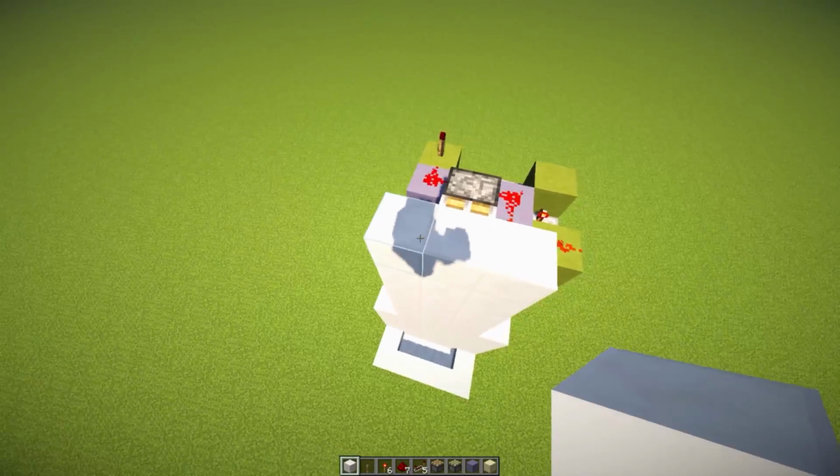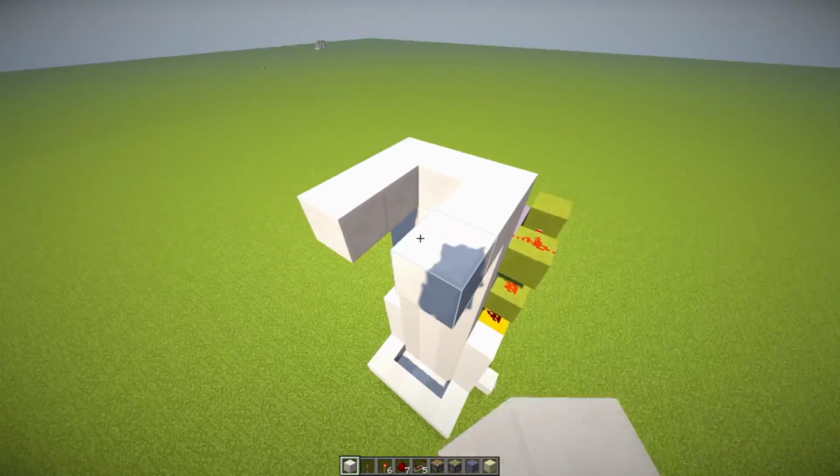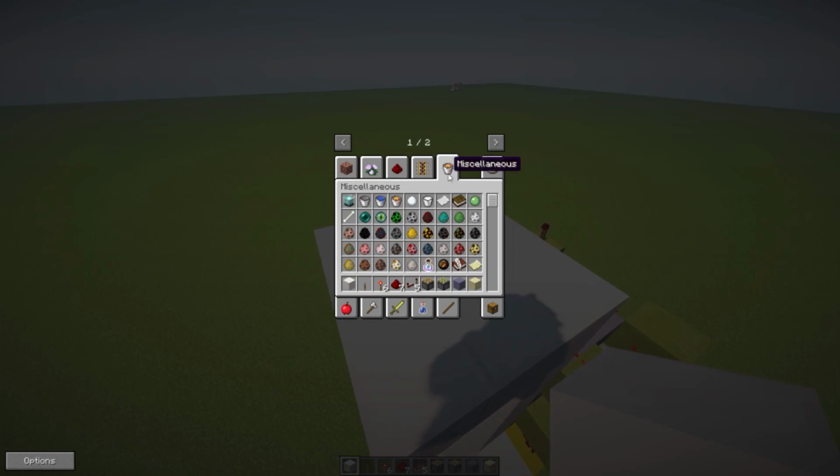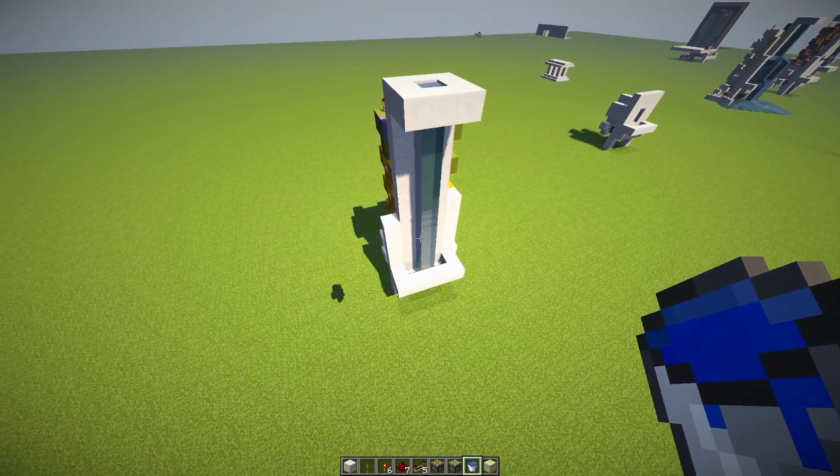Now to add in the water, you want to bring it up 1 more and then build this out by 2. Build this section out by 2 and connect it up like that. Grab ourselves our water buckets, place down our water right in the middle, and that should be our system completed.